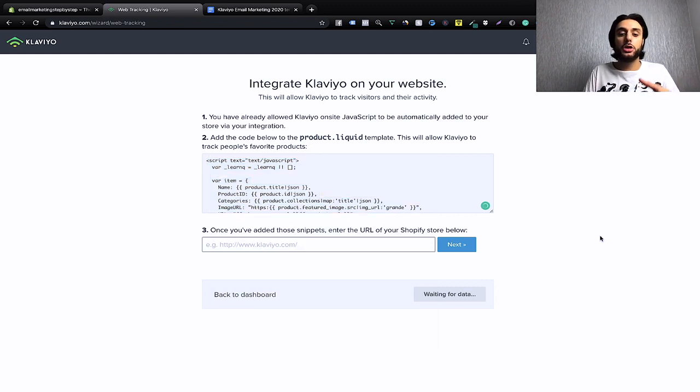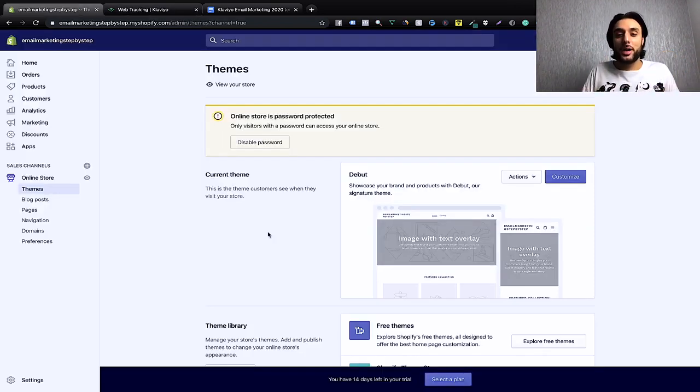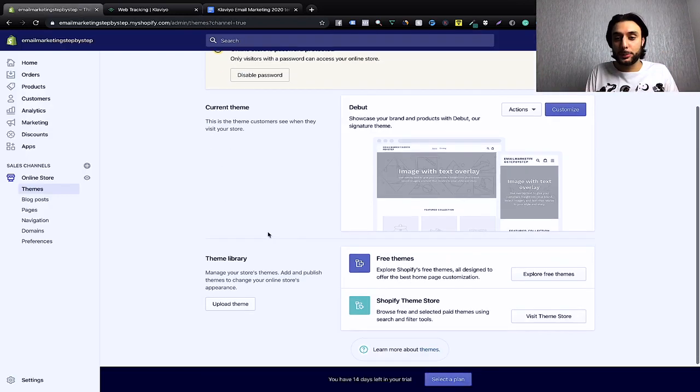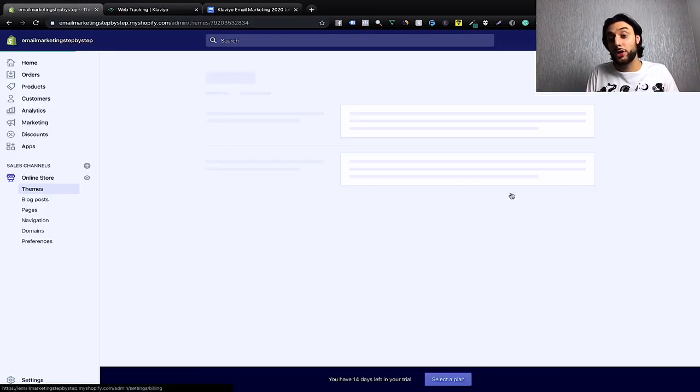Then you're going to want to go back to your Shopify dashboard, and go to online store, and I'll show you what to do from there. So guys, you can see I'm in the online store part of my Shopify dashboard. Then you're going to want to go to where it says actions on your theme, and go to where it says edit code.